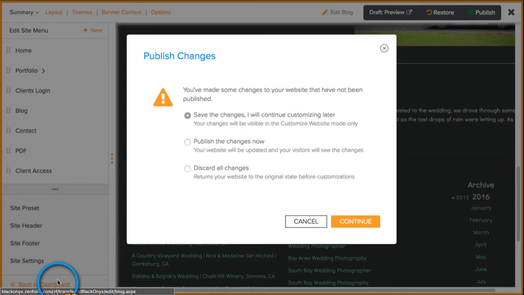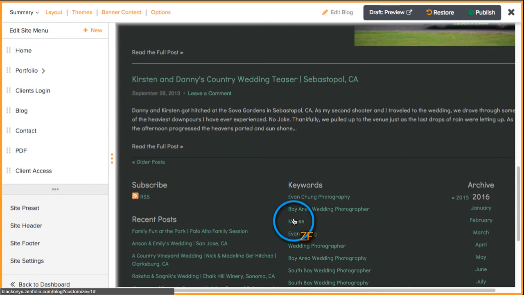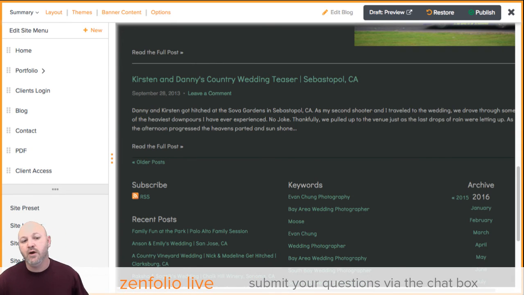Let me get back to my dashboard here. And also don't forget, anytime you make any type of changes in Customize View, whether it be just something like changing the theme or something like that, it's not going to go live until you publish it right here. So all those changes that I made are not visible on my public website until I actually click publish.